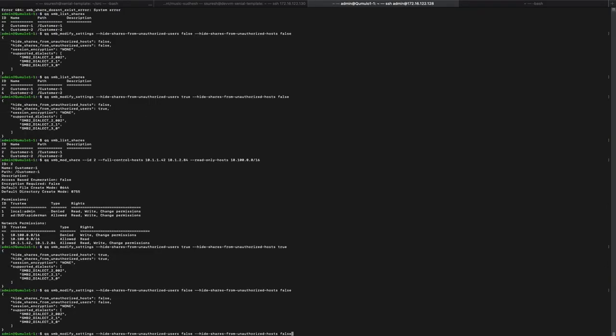So here I am on the Qumulo cluster. I have SSH'd into this box, and I'm going to use our command line QQ interface. Those who have been using Qumulo might already be familiar with our QQ command line interface. If you're not, there are good knowledge base articles on that. For this QQ command, I'm going to use SMB modify settings and use this parameter called hide shares from unauthorized users, so that, as it states, it's very obvious that for those users who are not authorized, the share is hidden from them.